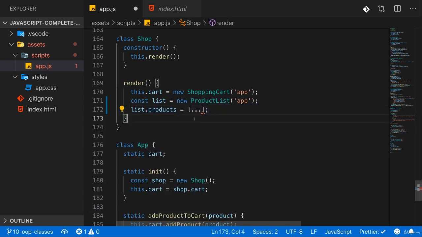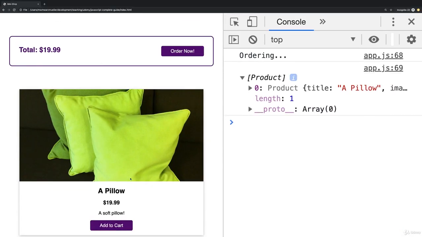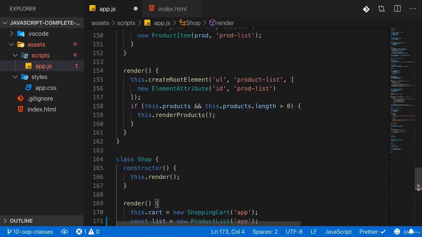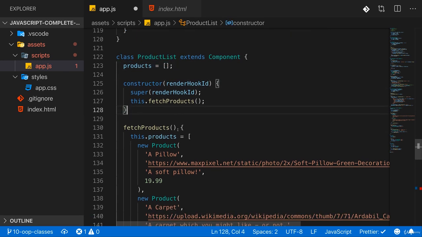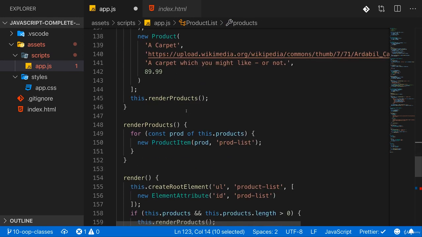Because if this would be possible, and it is possible right now, then if another developer works on our project, he might think that setting products like this should be reflected here on our page. But it turns out that setting it like this will only change the products stored in the object, but will have no impact on the rendered HTML. Because in the product list, we have no setter on products that would trigger a UI update as we do it on the shopping cart. Instead, if you would set products from outside the class, nothing would happen. Fetch products is the only method inside of the class which actually changes something there, and which then also updates the UI by calling render products.